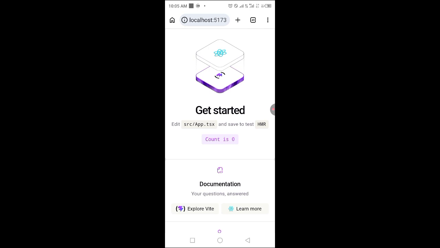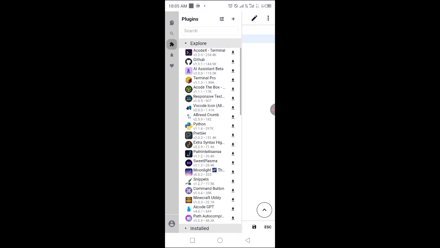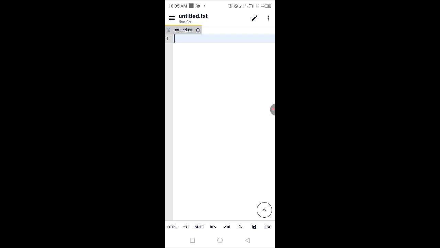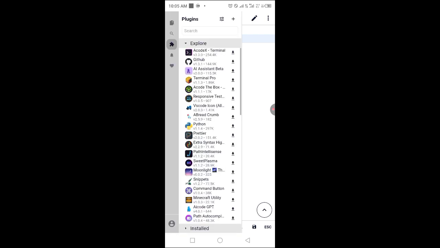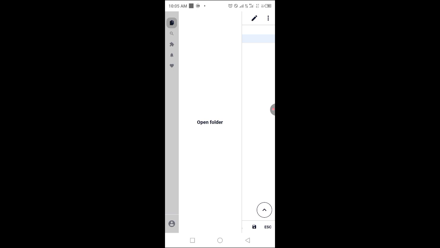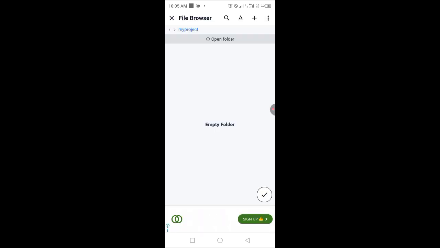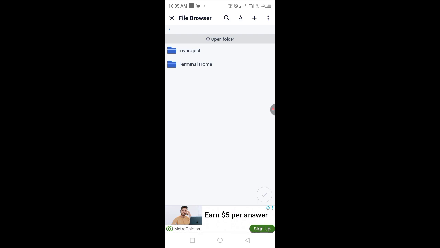Now the next thing is to open the project structure and the files in the visual editor, which I'm going to use Acode for. Click on this hamburger menu, then go to this find files icon, then click on open folder. Now to add the project, since we use Termux, we'll click on this add sign, then click on add paths, then select a folder.